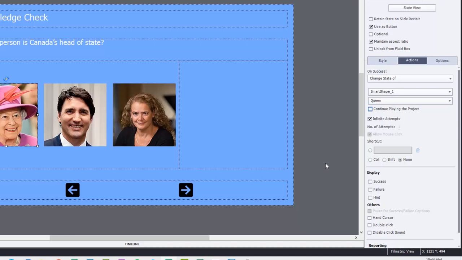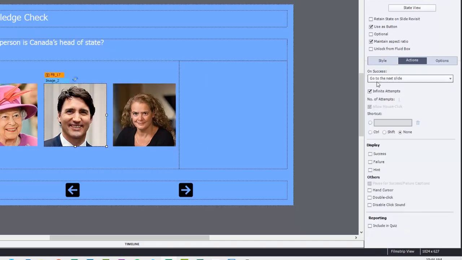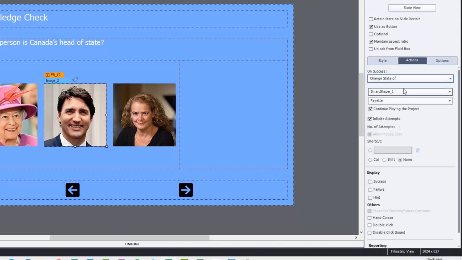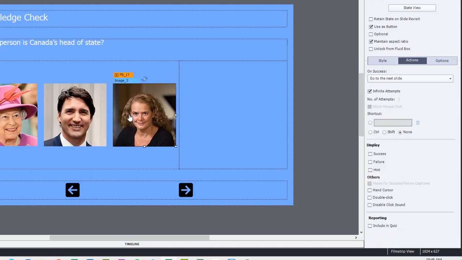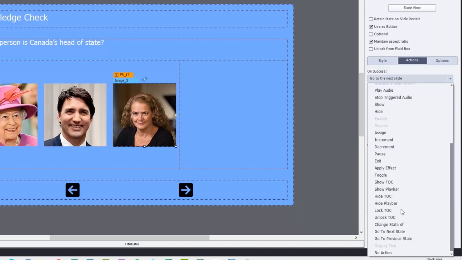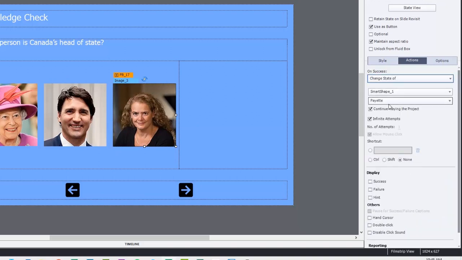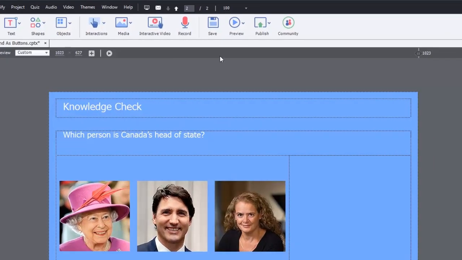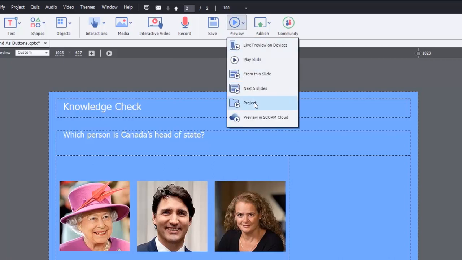I can uncheck Continue playing the project to keep the user on this slide. We'll do the same thing with Justin Trudeau here. We'll change that to Change state of Smart Shape 1, and we'll change it to Justin here. Uncheck Continue playing the project, and same thing for the Governor General here. So we'll just change the state of Smart Shape 1 to Payette. And there we go. So this will now work quite nicely. Let's bring that to the top, and we'll do a preview of this project.